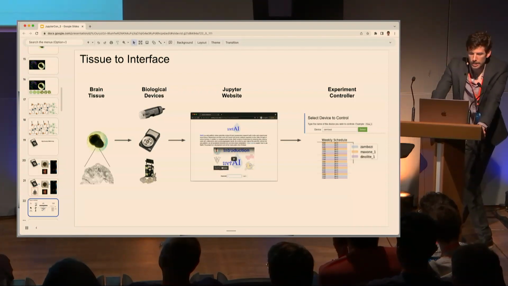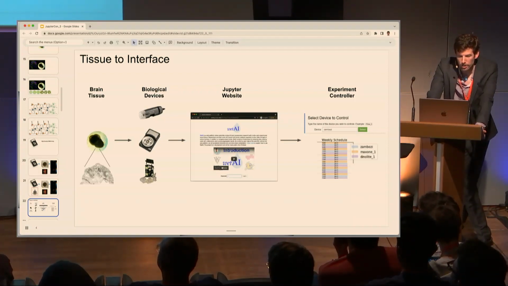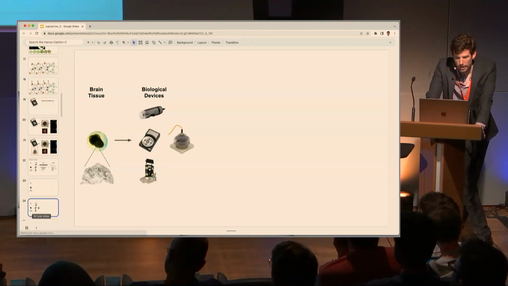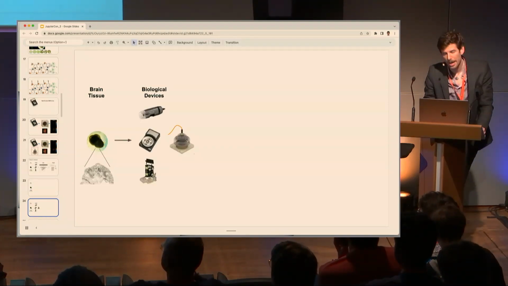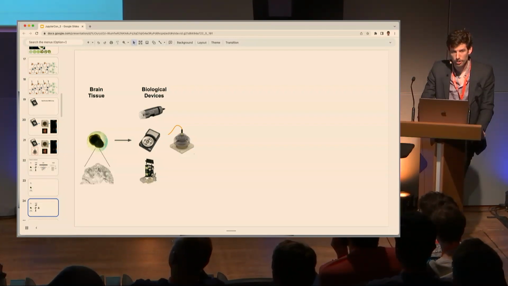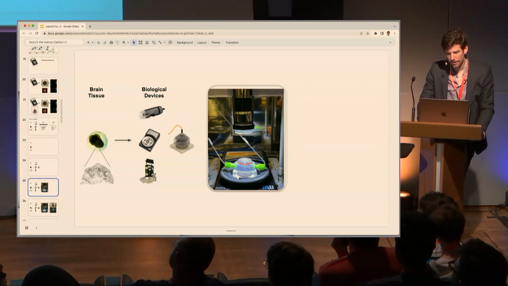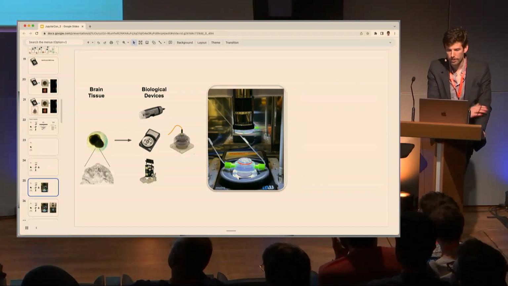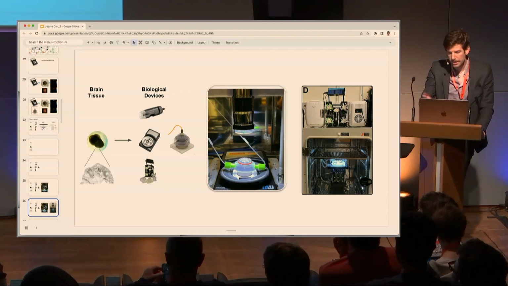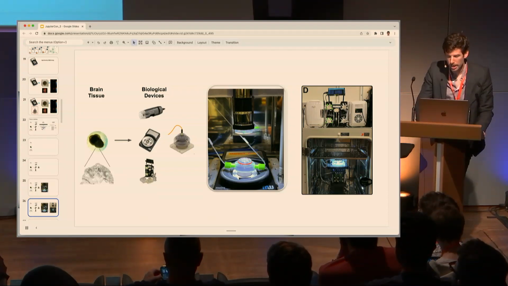All right, let's talk now about how we go from tissue to a computer interface. So we start with the brain tissue, and then we connect it to all the biological devices that people just generally use to keep tissue alive. This is what the setup looks like for one cerebral organoid. Now, again, our lab creates a lot of our own hardware from scratch. So this is a picture of what it looks like when you run this type of experiment on hundreds of cerebral organoids.